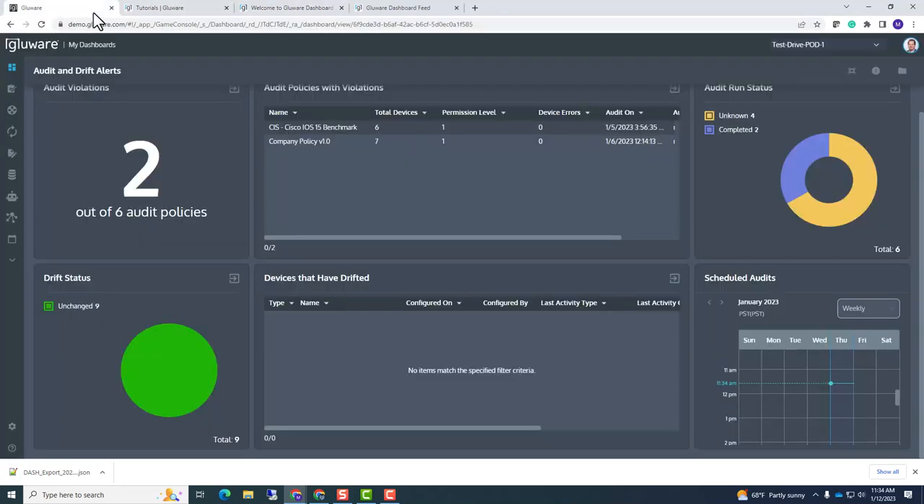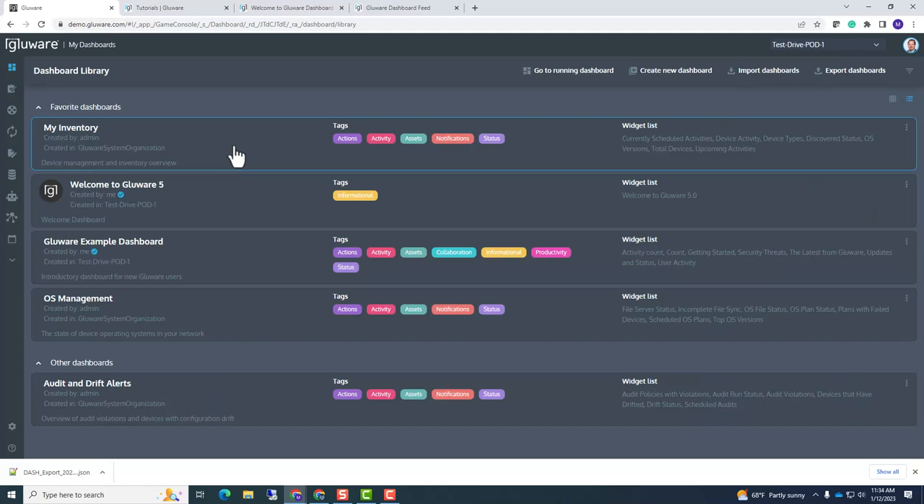So here in part 3, what we're going to talk about is being able to clone an existing dashboard and make it your own. And we're going to look at building dashboards from scratch and what you can do with that. So let's start by navigating back to my dashboard, and let's go back to the Gluware example dashboard. Let's say I like this example dashboard a lot, but there are things I wanted to change.